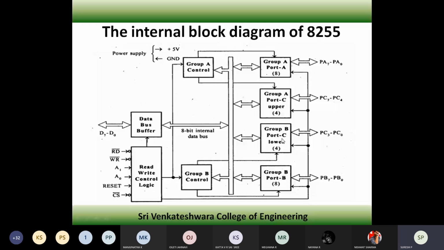Now the next question is how I have to make use of these ports. How do I configure my 8255 so that port A is used, or port B is used, or port C is used? That depends on the next question.